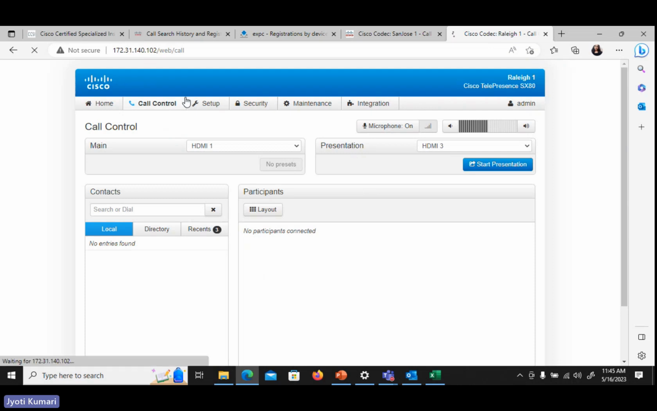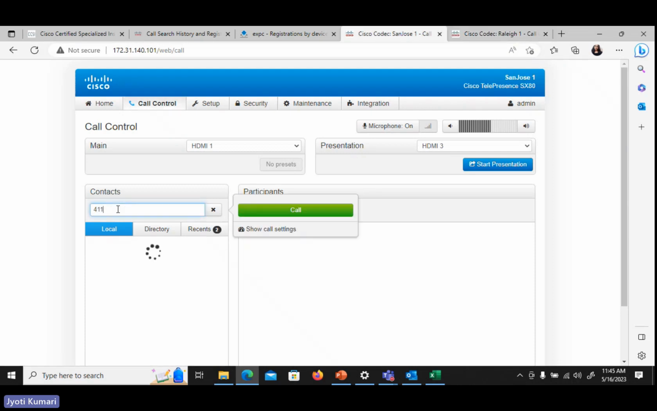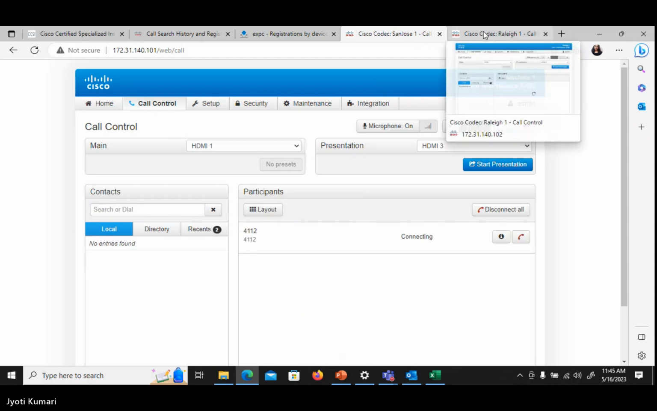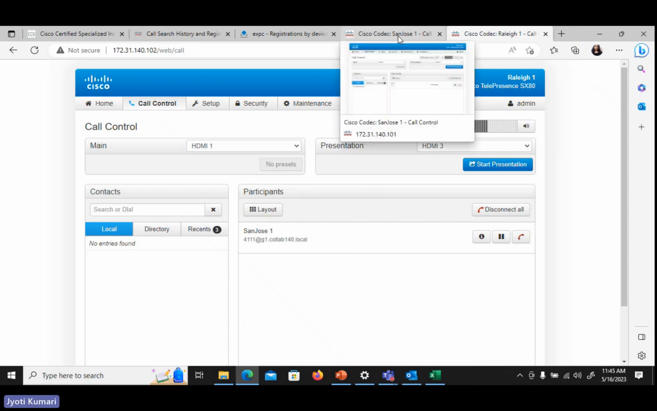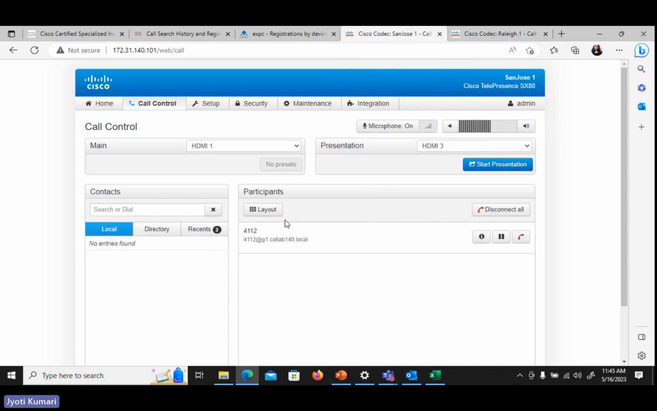All right, I'll go to call control here to see the incoming call and call again from here, 4112. Call, and the call is coming here from San Jose one, which is my endpoint's name for this one. And here we can see the name for the second one. It is connected with the URI. And we can disconnect the call from any of the endpoints.